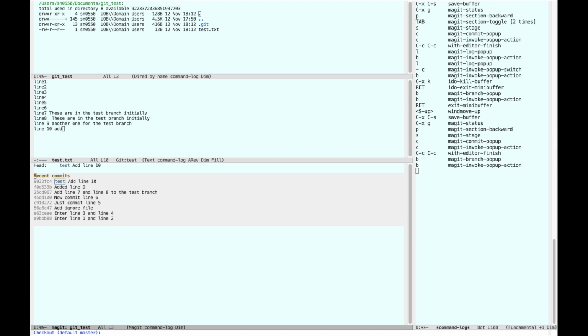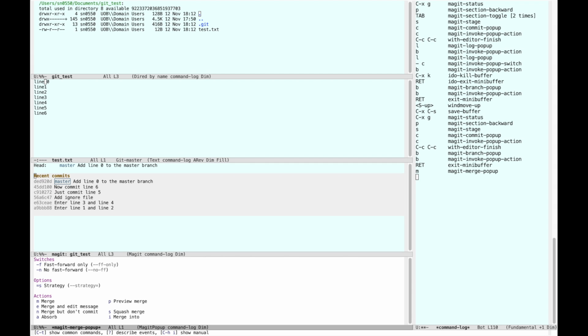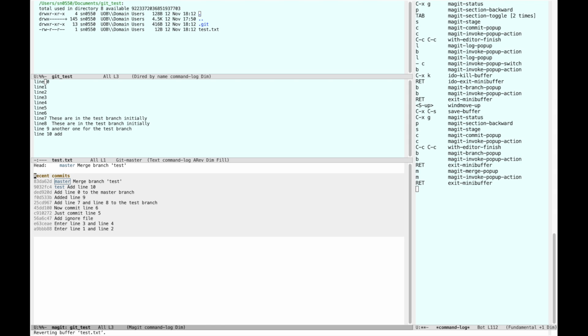Then I'll go back to the master branch. And then we're going to merge. So you press M for merge and M for the default merge. It will say with test now we've got this merge file which has the line 0 and the 7, 8, 9 and 10.